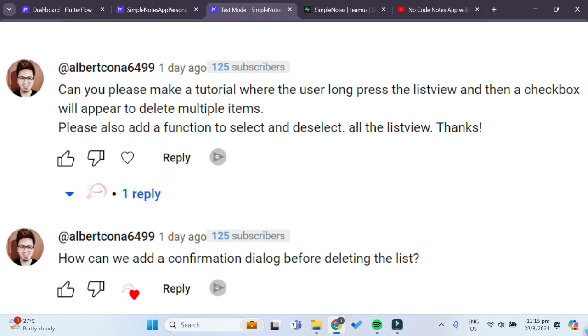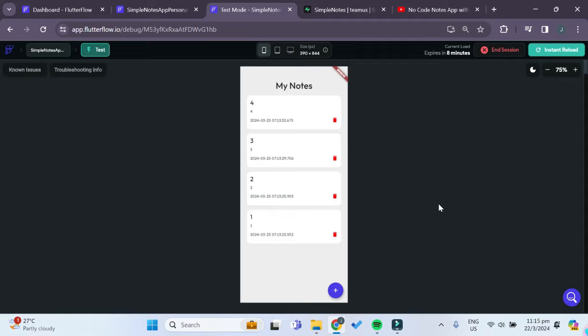Thank you to Albert Kona for suggesting this video. In his comment he suggested that we can add additional functionality to select multiple notes to delete at a time, and even a select all button which lets us select all the notes to delete. So I think that's a really cool functionality that we should implement in our Simple Notes app.